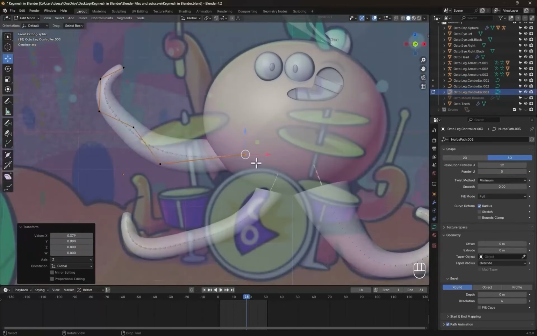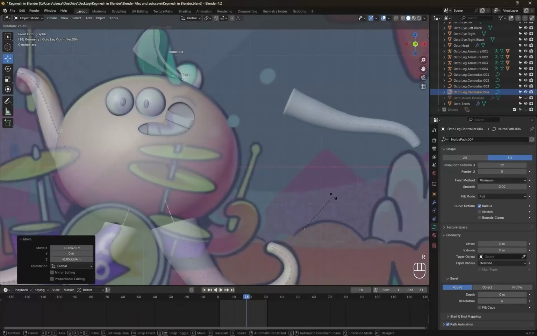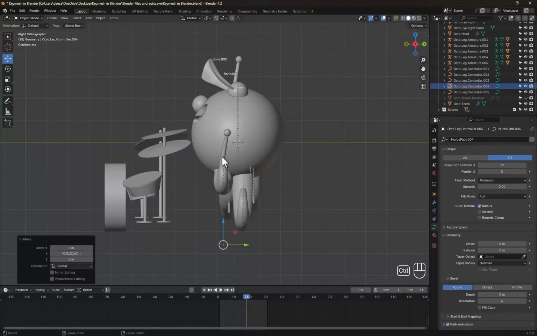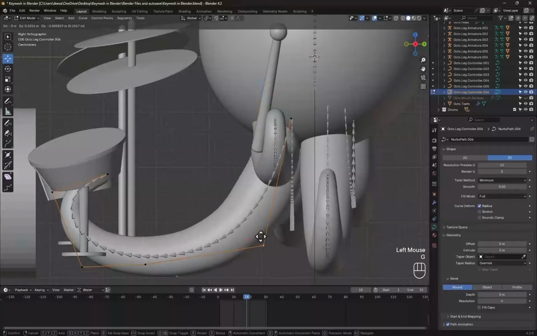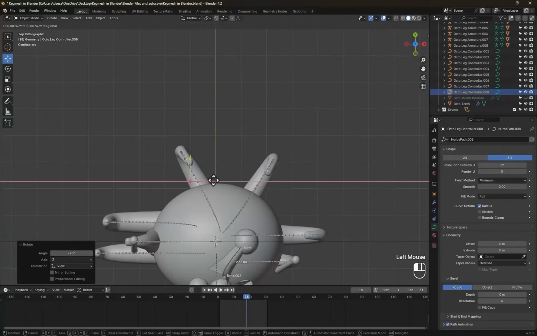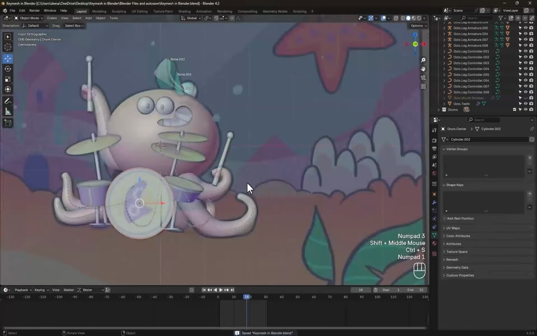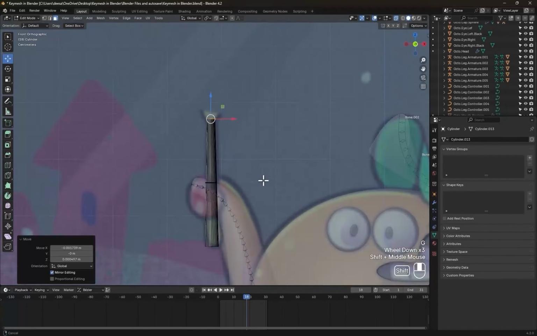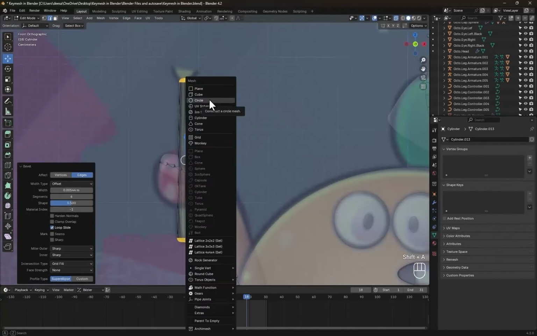Now if I copy and paste the tentacle mesh in the outliner, it will duplicate the whole thing, armature and curve controller. So I'll do this step 8 times since the octopus got 8 of them. For the drumstick, a sphere and a cylinder would be enough.